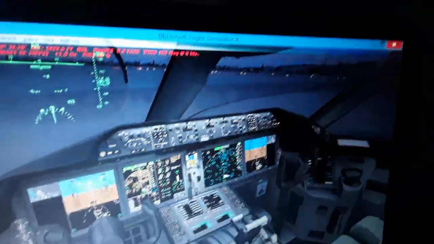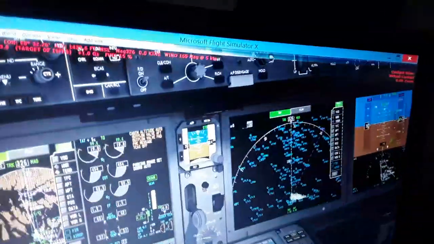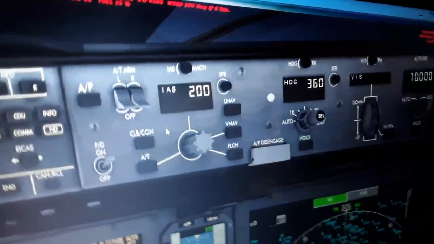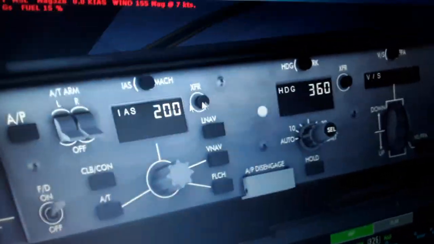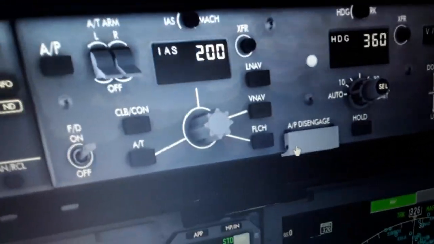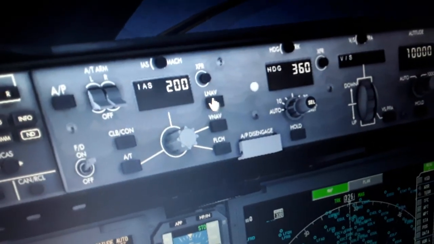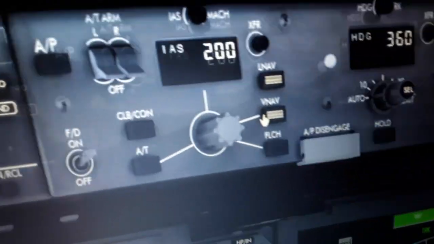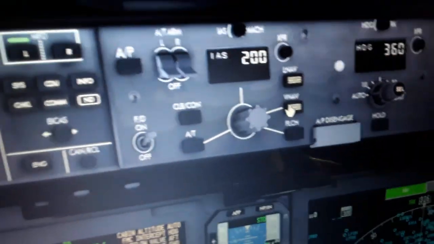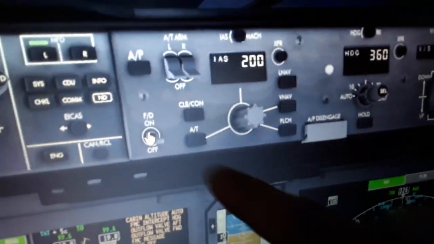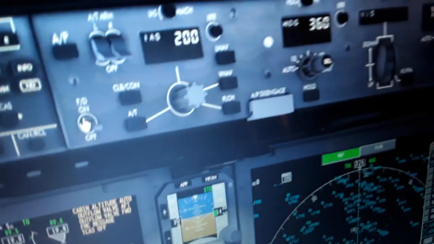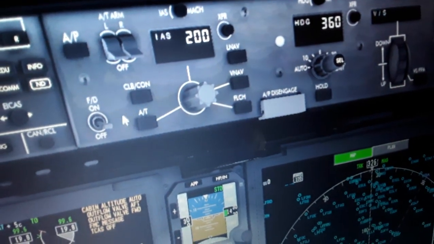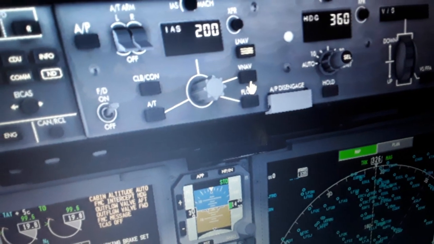You will see the autopilot flight director system panel. As I told you, the FS panel, so autopilot. Here you see autopilot and gates, disengage the LNAV and VNAV. So we have the LNAV VNAV function. You can see this button, so we turn off the flight director here. You will see this mode is off. We cannot rearm the autopilot without the flight director.